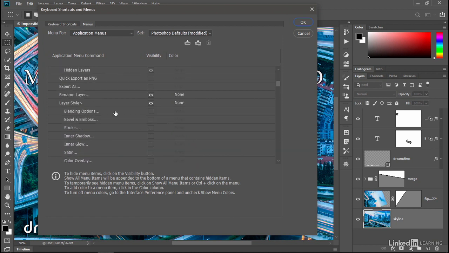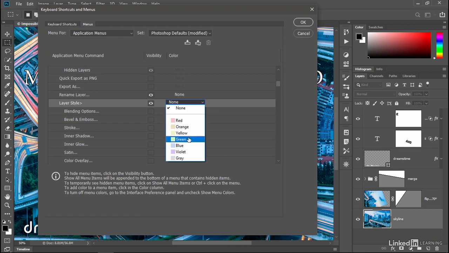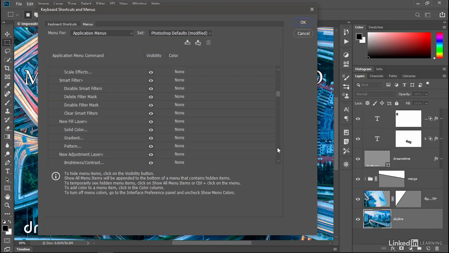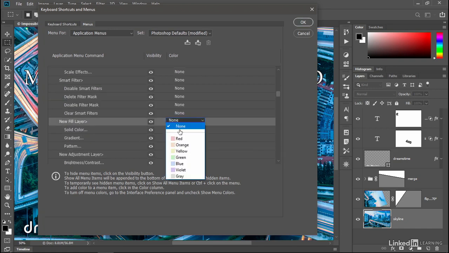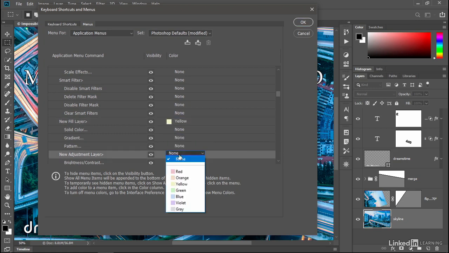And then I'll scroll back up to layer style, which is the name of the submenu, and I'll set its color to green, which will show me that some of the commands in this submenu are currently turned off. Okay, now I'll scroll down until I see new fill layer, and I'll set it to yellow. And then, just for the sake of variety, I'll click here next to new adjustment layer, and I'll change it to blue. And that way we'll just have a little bit of color variation. And let me show you why I think this is so useful.